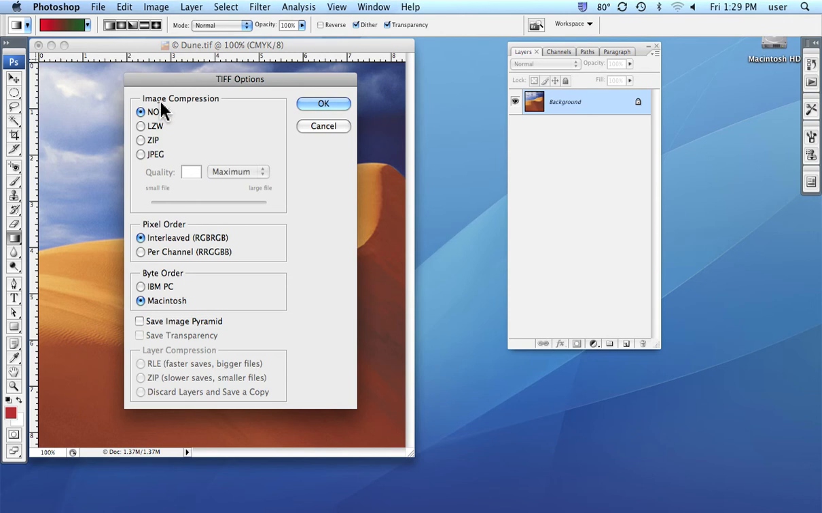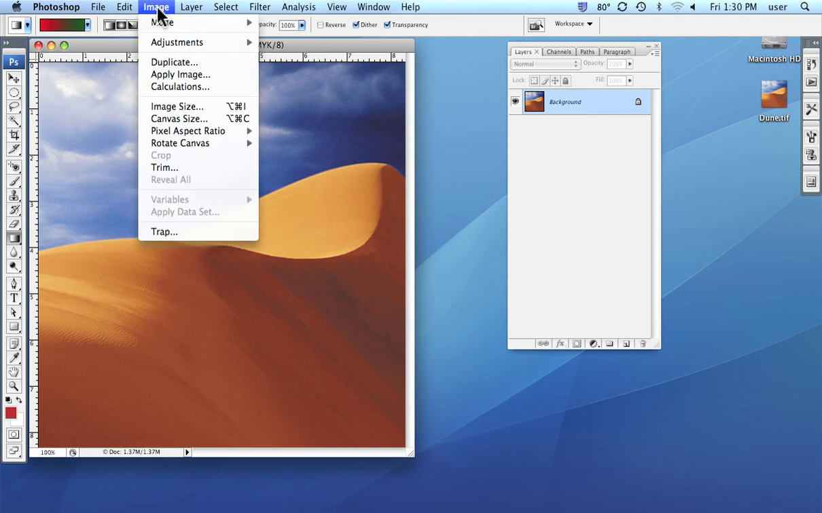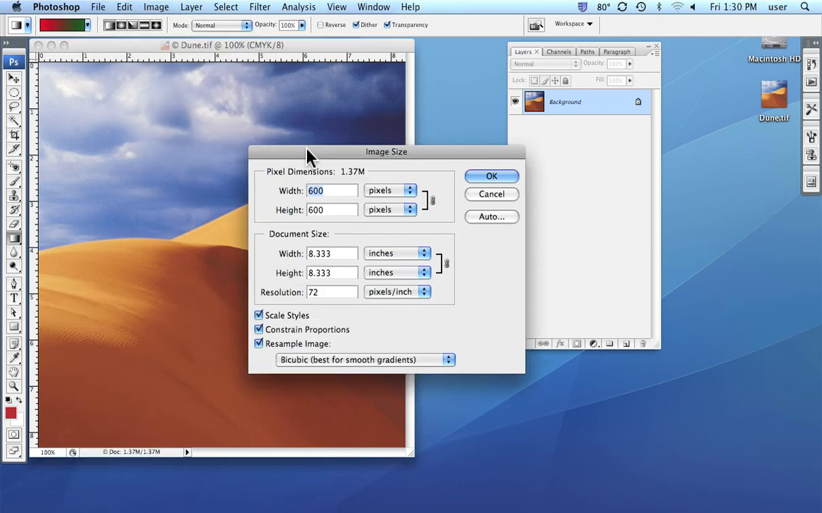And then our TIFF options, we don't want to compress it. We don't want to mess with it. So we want none here in the TIFF options. And we'll say OK. Then the next thing that we need to look at is the size and the resolution. So we go up under Image in our main menu, and we go to Image Size. And we get this dialog box.